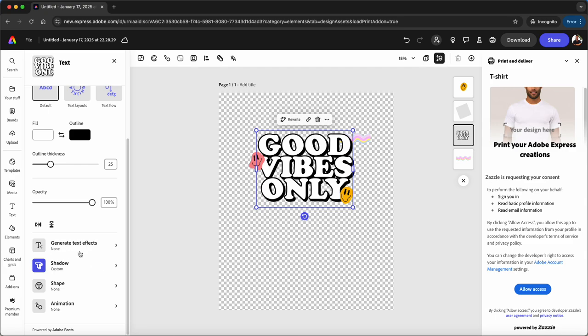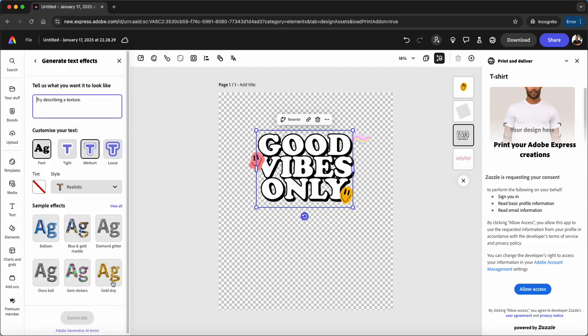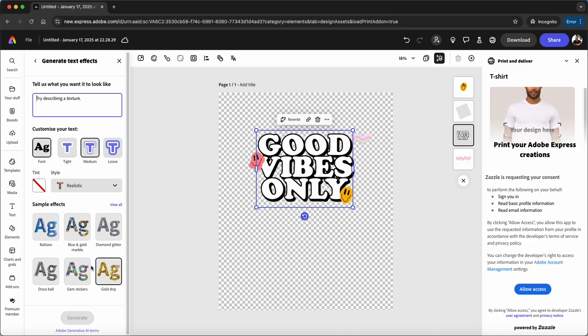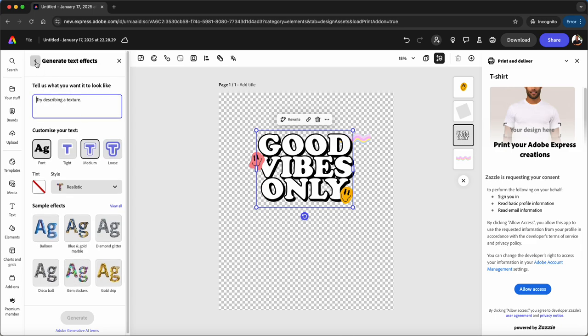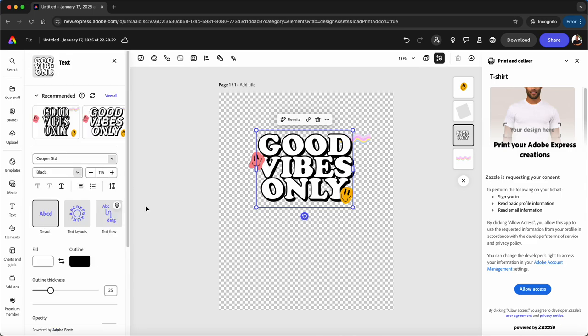And so you have different effects you can do. Let's see. Don't want to do, oh, this is AI. So if you wanted to, it's saying try describing a texture. So they have different things, like this one looks like it's like a balloon. This one's glitter. They just have different stuff. So it's kind of cool.